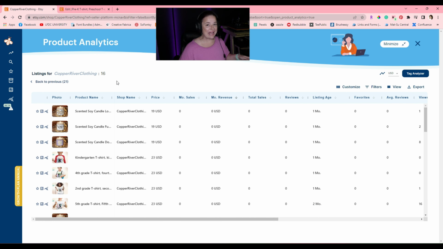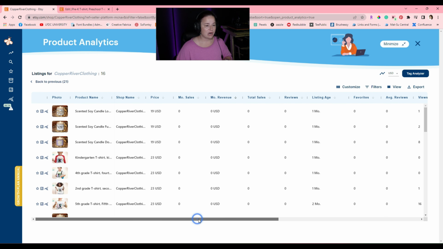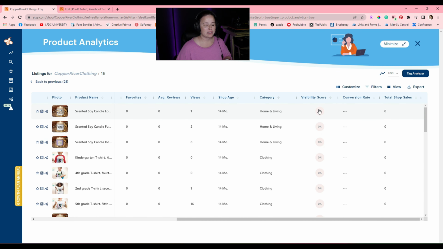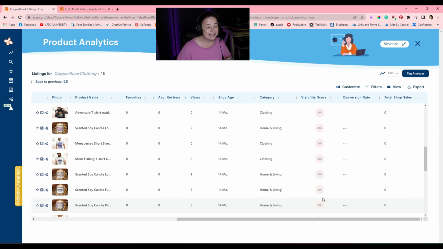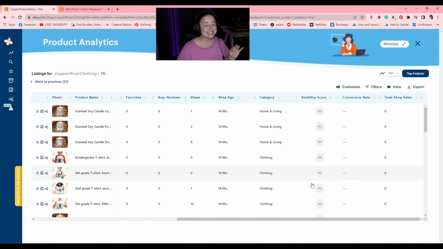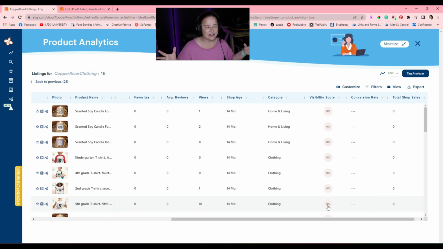So going back over to the product analytics where you can see all of your listings, I want to show you guys another part that I think is really cool. It's the visibility score. So my visibility score is 0% on every single listing. Did you hear me? 0% on every single listing. I have never advertised this shop before. Nothing on this shop, like nothing.